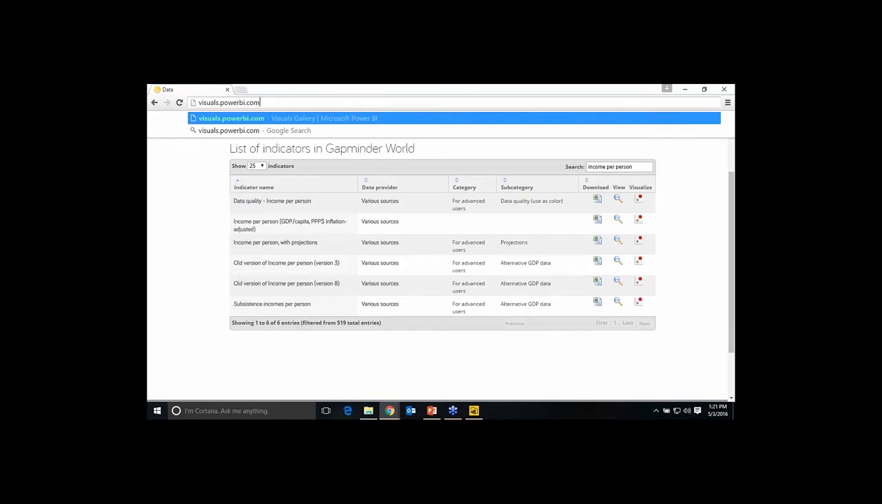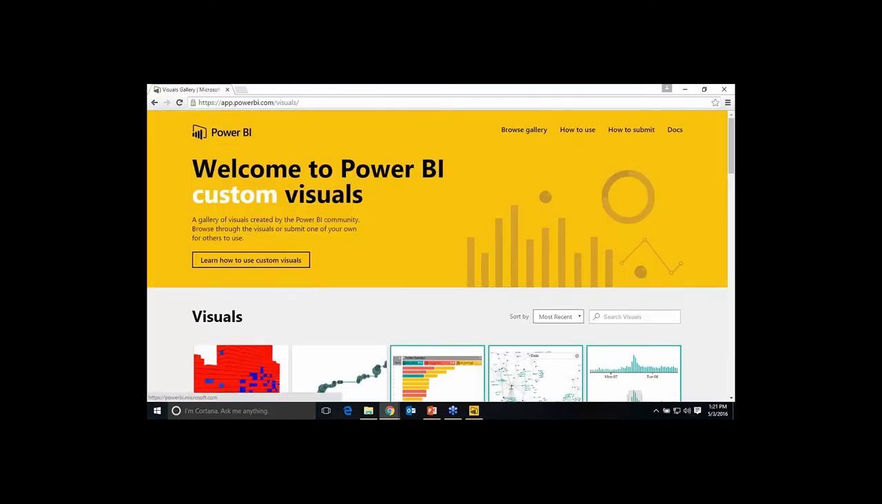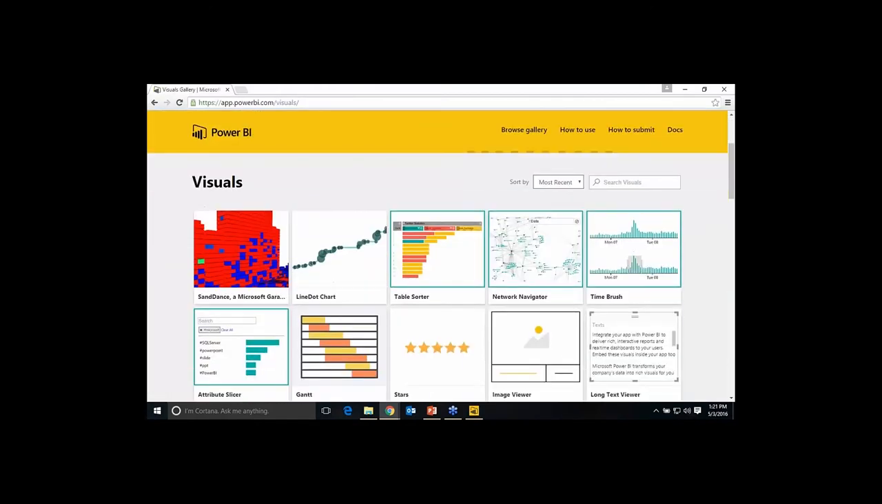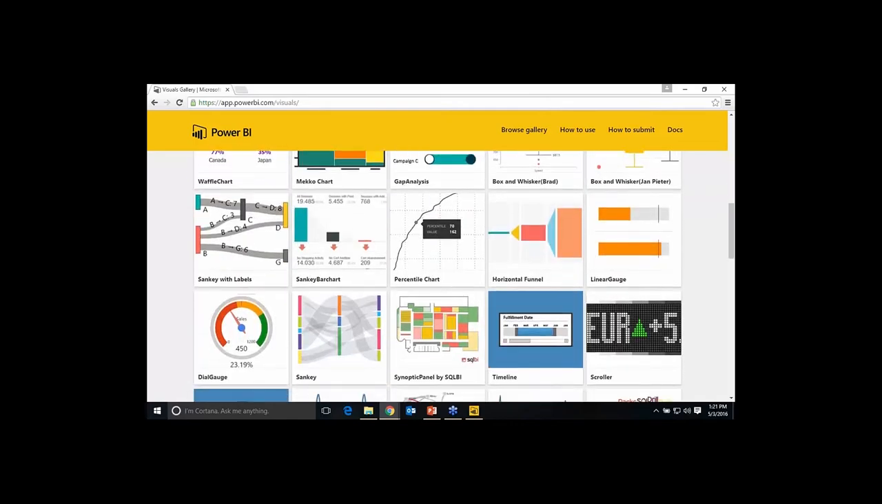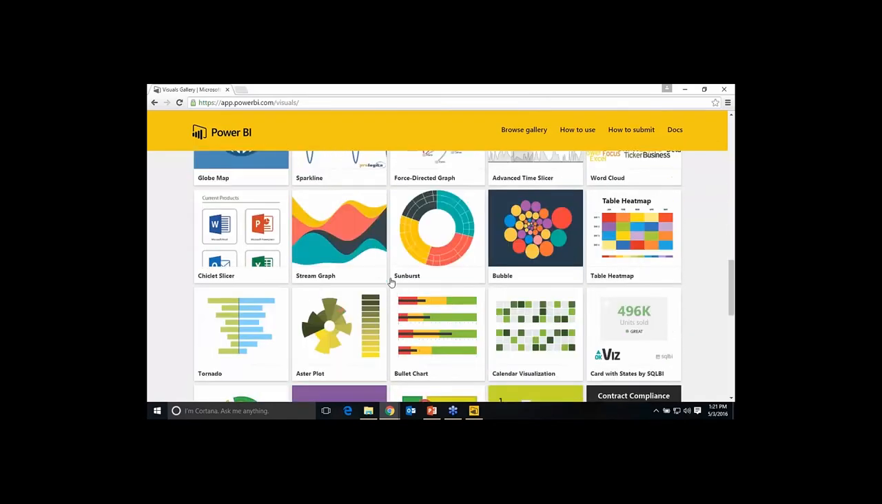you'll find about 45 or 50 custom visuals that have been published by vendors. Some of them are Microsoft and some of them are not Microsoft, but you can go download them and make them visualizations inside of your report. So if I go to visuals.powerbi.com, you can see all the different custom visuals that you can download and make part of your solution. They are absolutely free to download.